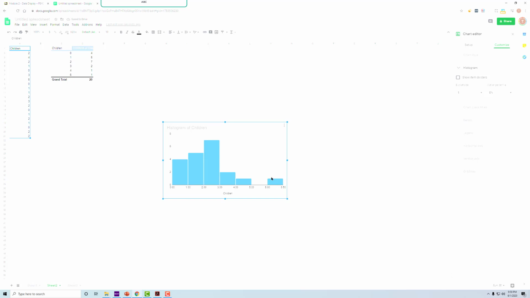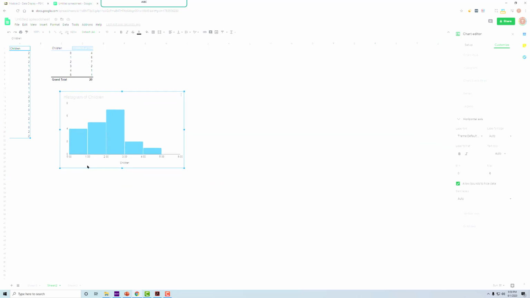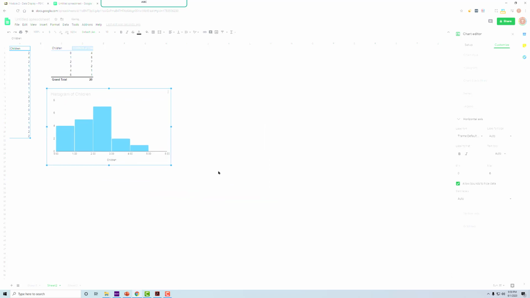We're now going over 6, so we can change that. Come down to the horizontal axis. We'll set the minimum to 0, and 6 is the maximum. And there we go. That looks like what we would expect. The bucket sizes are there. It matches the frequency chart. And that's the first two parts.